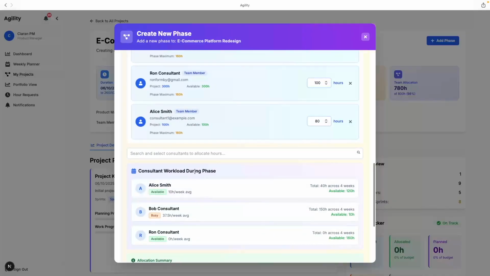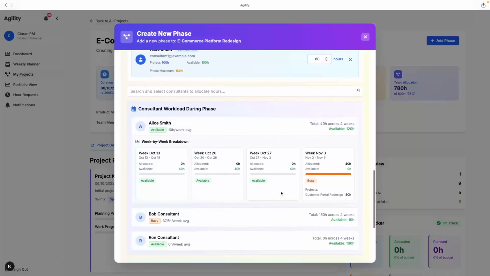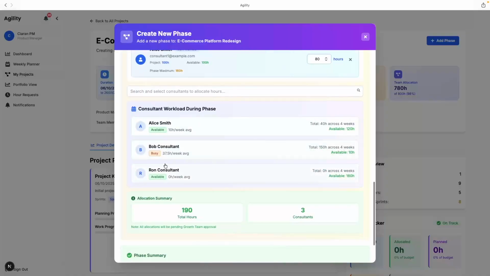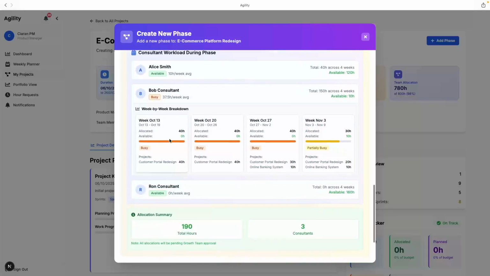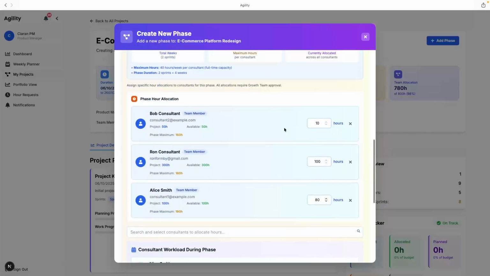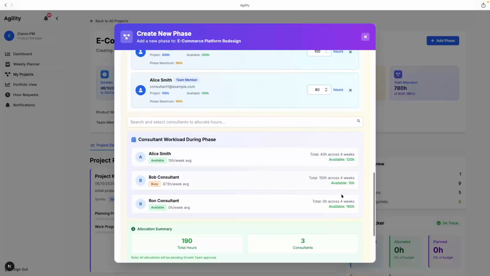From this consultant workload, I can see that Alice has 120 hours available, and you can see which weeks she has availability. For Bob, who is very busy, I can see that for these 3 weeks, he is fully booked, and I can only allocate him 10 hours because he can only put 10 hours here in this week. So from that, I've decided to only allocate Bob 10 hours, Ron 100 hours, and Alice 80 hours, based on what I can see from their availability.